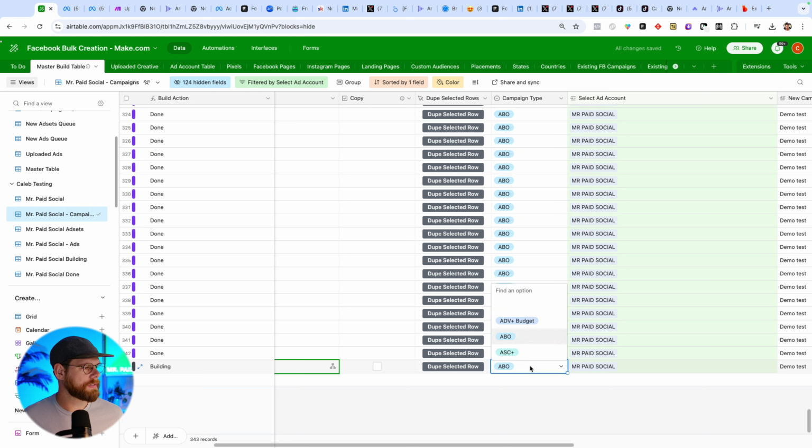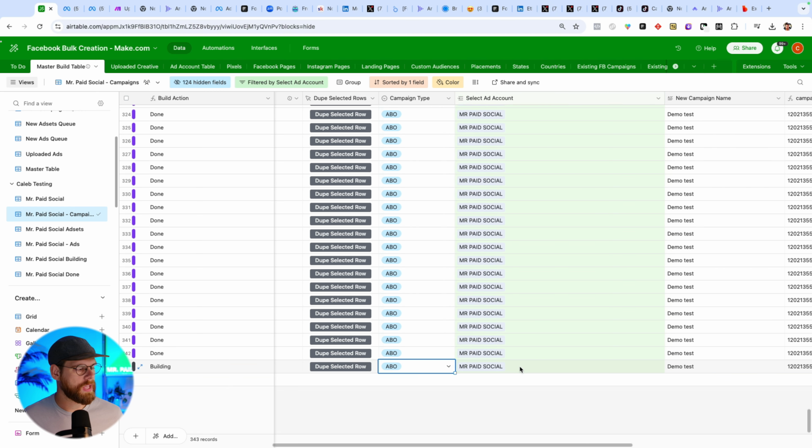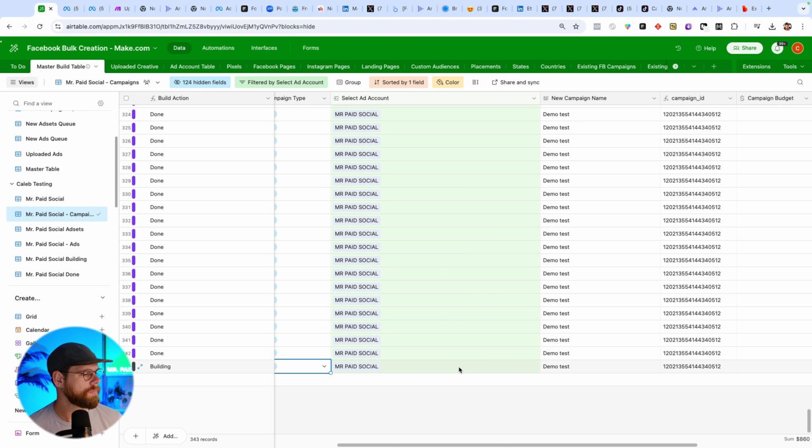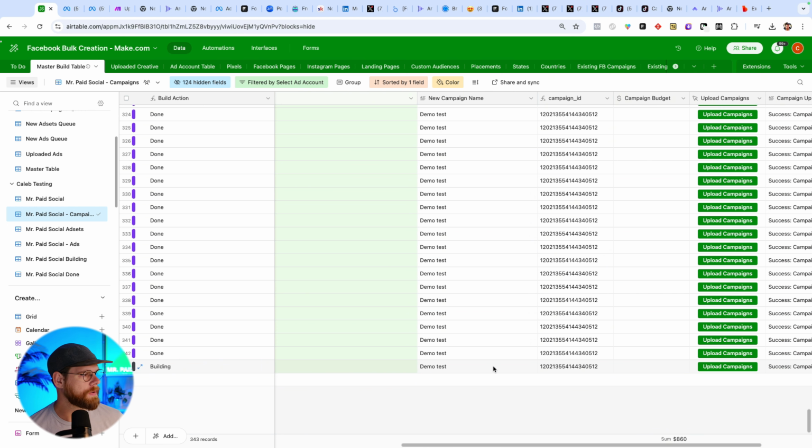I can select the campaign type, so Advantage Plus budget, ABO, Advantage Plus. We'll just do a standard ABO for right now. I can select the ad account that I want to run this into. So if we are building ads, like let's just say we're building ads into one ad account, you can select one ad account, or we can select multiple ad accounts and have this ad uploaded into multiple ad accounts at the same time. So we're just going to do one ad account right now.